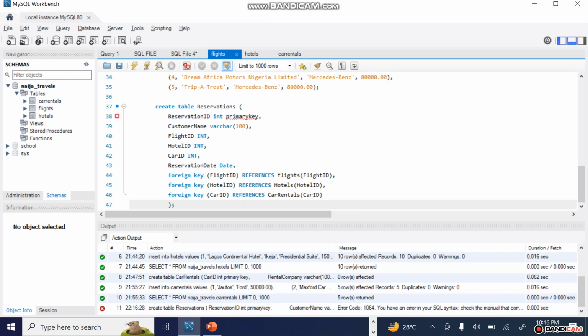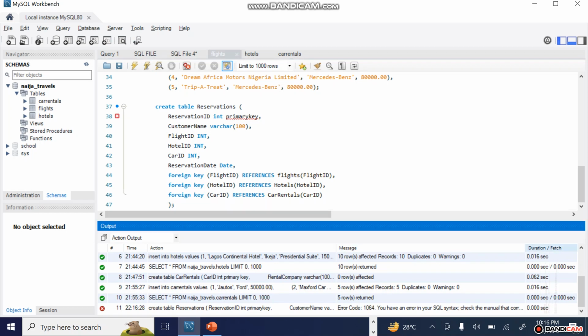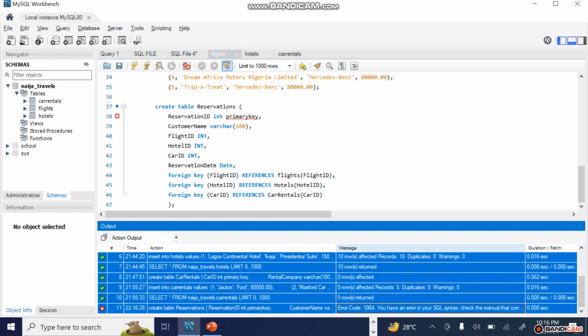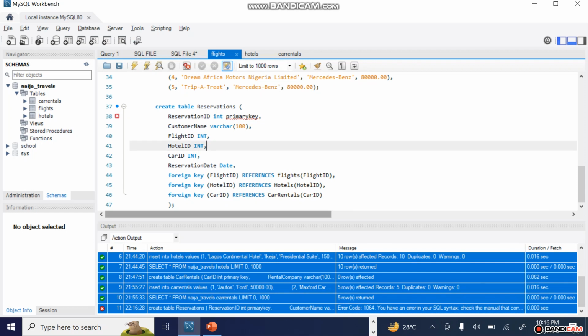So we need to check to know where the error is coming from. Let's go and read the error message. The error message says, you have an error in your SQL syntax. Check the manual that corresponds. You can expand this and let it show you the full message. You can even copy this and paste it somewhere so you can view it.